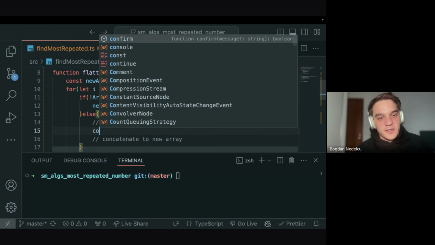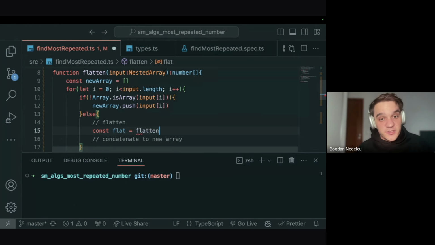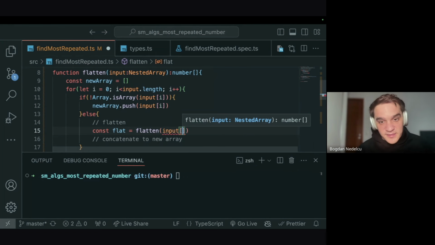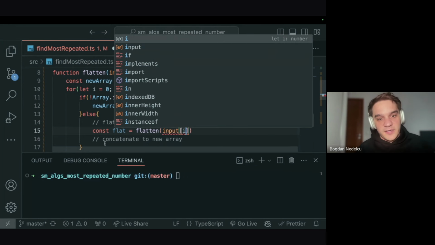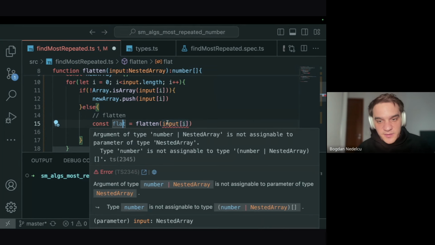So I'm going to say constant flat is equal to, this is recursion. So I'm flattening because this can be another nested array and another one. So I'm going to go inside and flatten it every time. Now, why is this a type error?